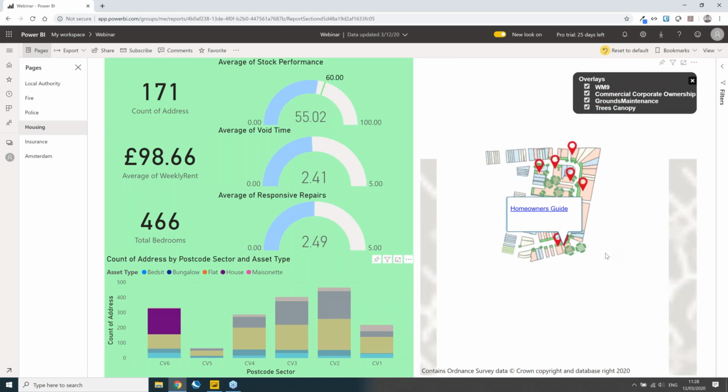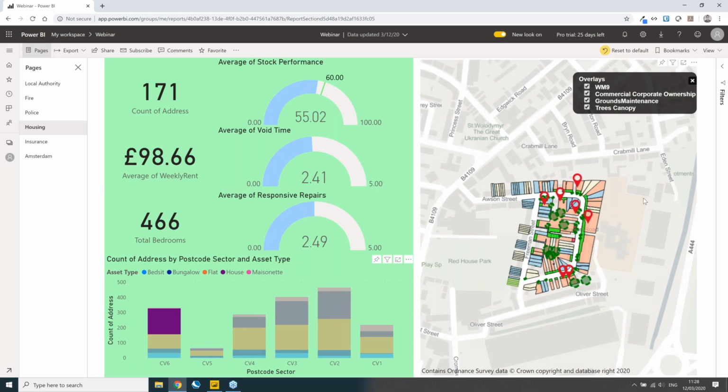Right underneath the data, we've got the ability to see where that data is, and we can have multiple different maps on this. So this time we've decided to show tree canopies, grounds maintenance, and commercial corporate ownership. So there's a lot of information coming through to Power BI from the web map application. We can turn that data off if we want to. I'm just turning my web map data on and off so we can see how that works.